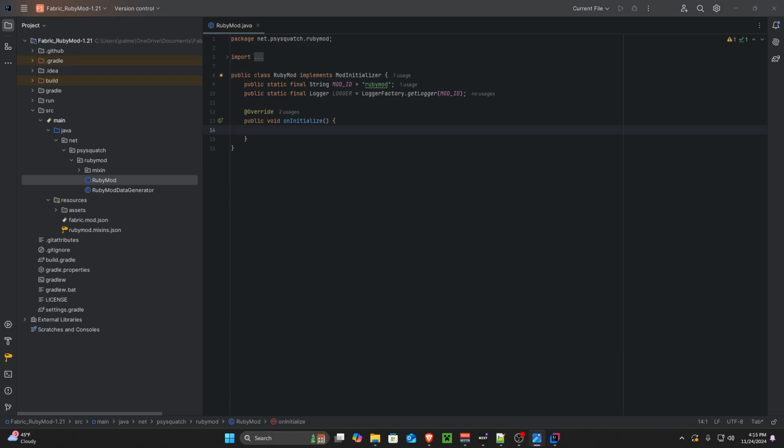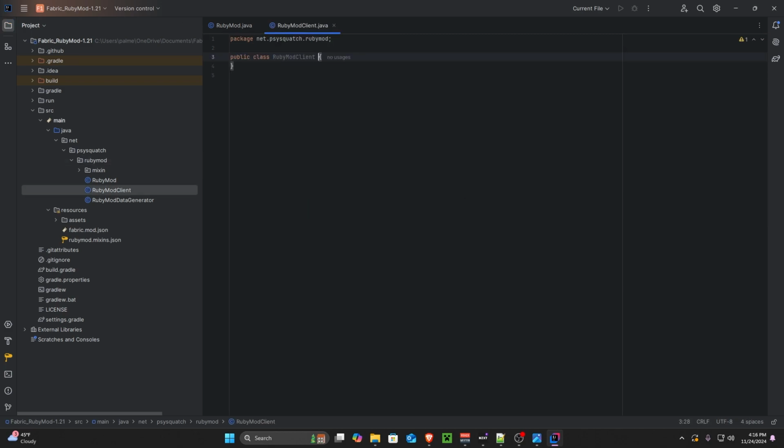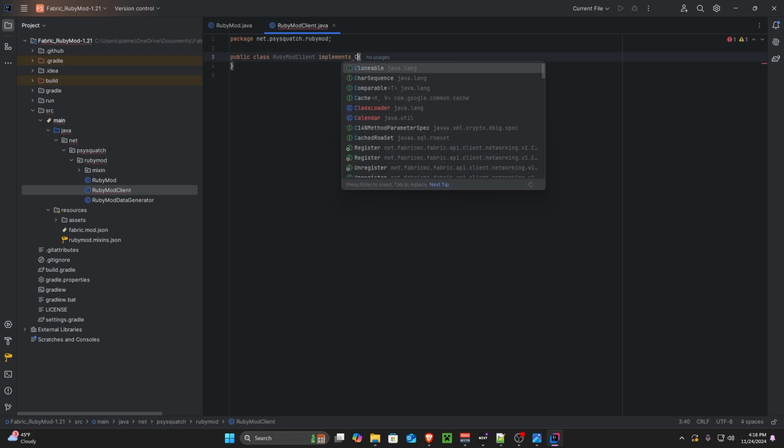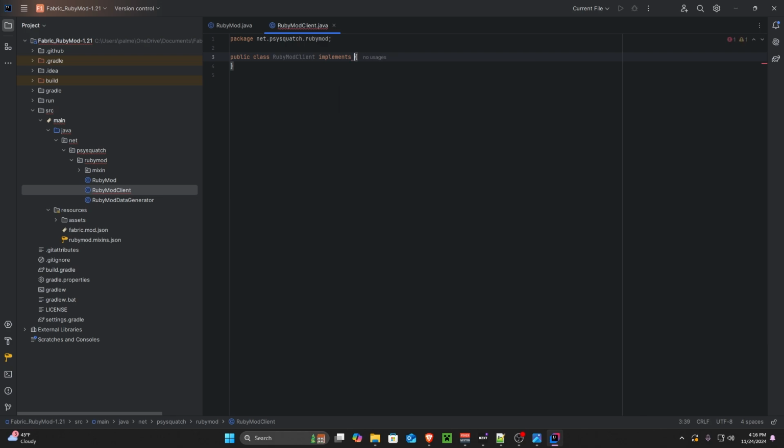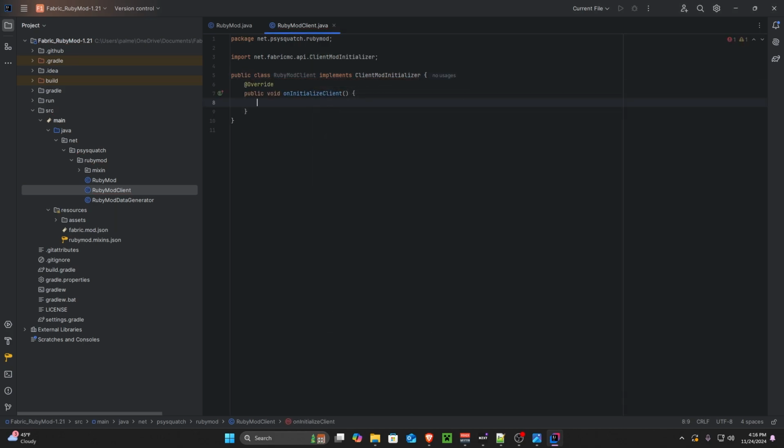Now, next up, we want to set up a class, which is basically going to handle all of our client specific logic. Now for that, we're just going to click here in Ruby mod, or whatever your package name is called. And then we're going to right click, new Java class. And we're going to call this Ruby mod client. Now here in this class, we have a publicly accessible class called Ruby mod client. This class is actually going to implement the client mod initializer. And then here, if we just hover over this, we could implement the method and hit OK.